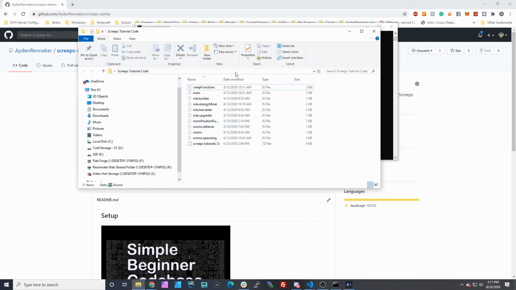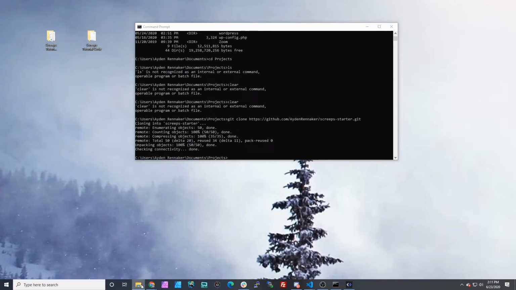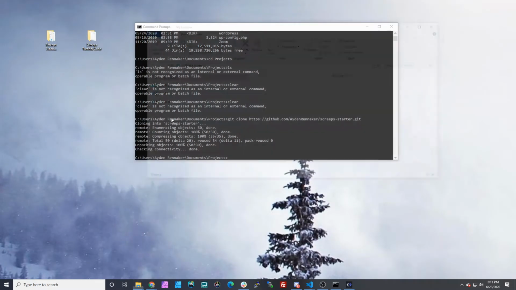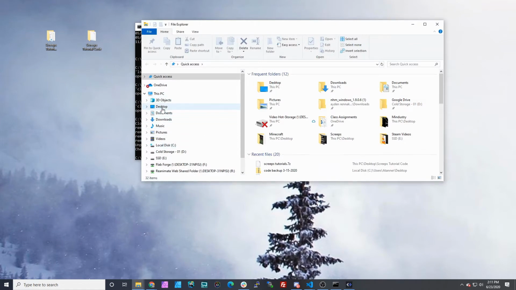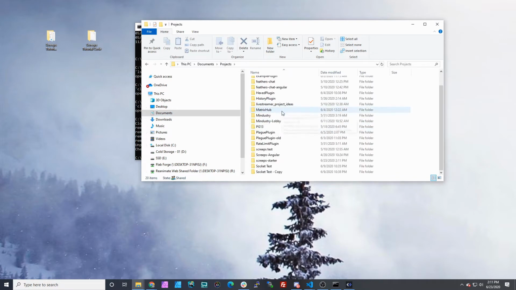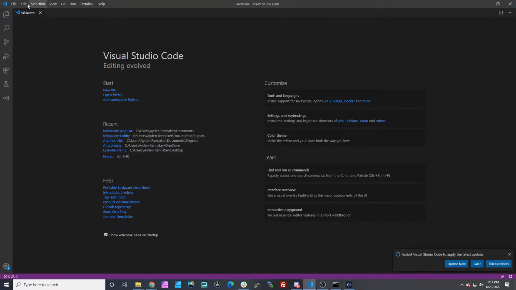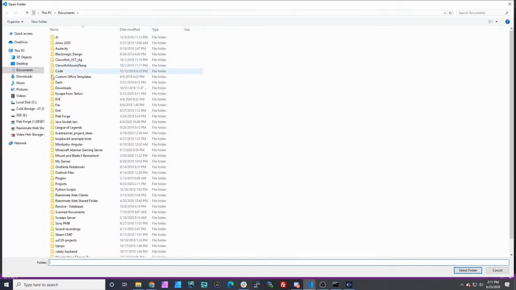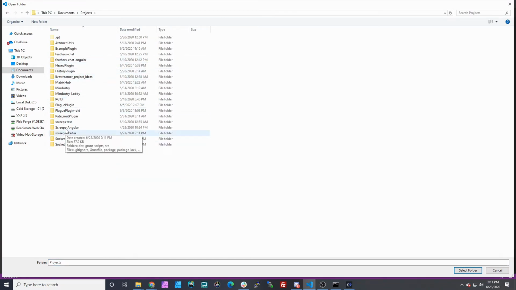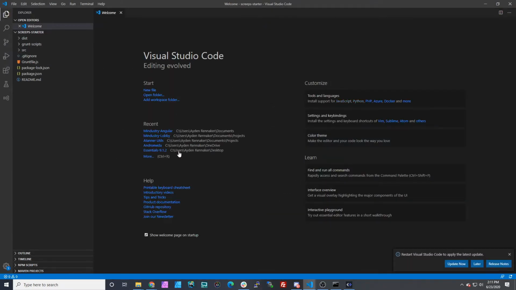And then over here in my project folder, I can open that up. Documents, projects. You'll see it right here, Screeps Starter. So here's a copy that I can now open up in my code editor. So open folder, documents, projects, Screeps Starter, select.